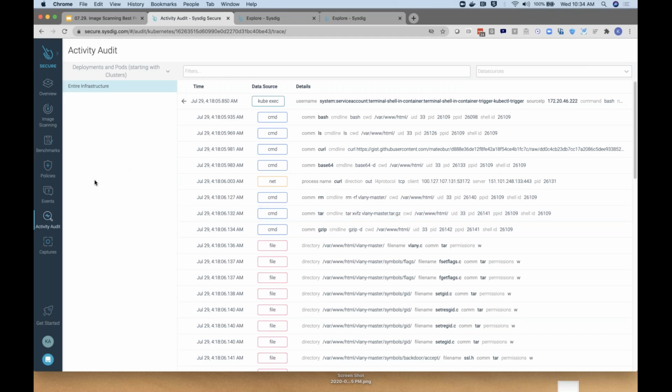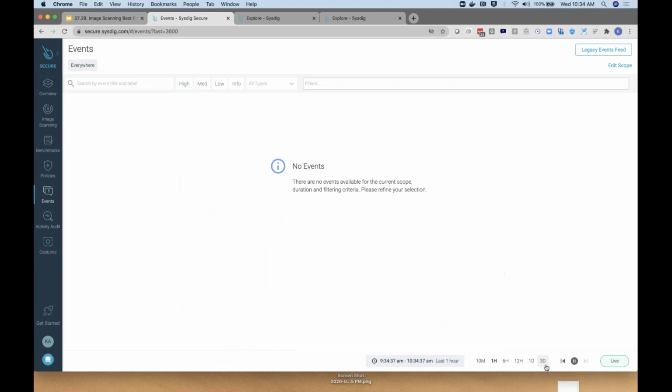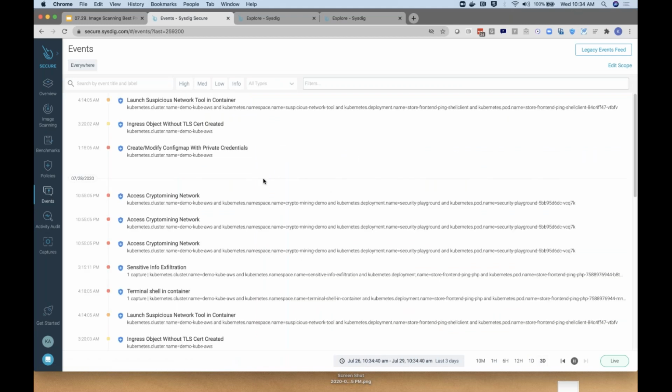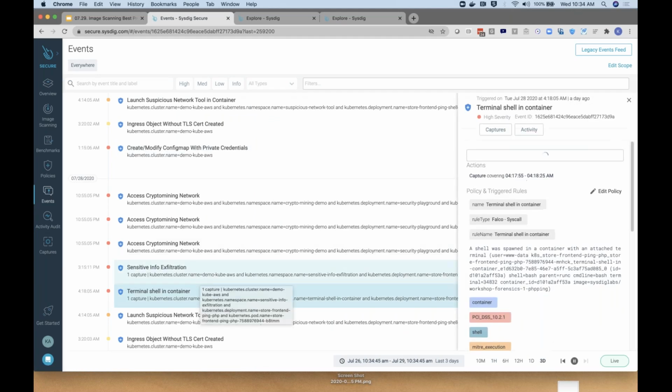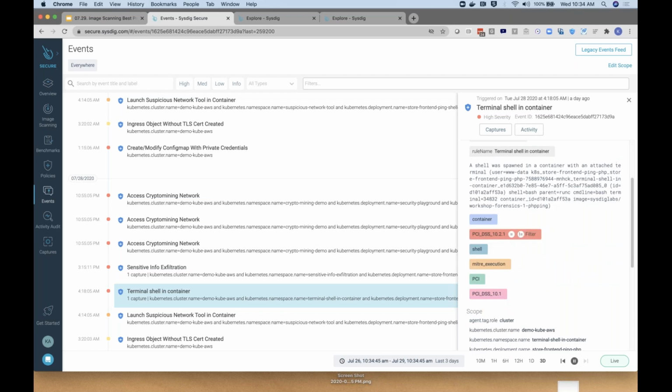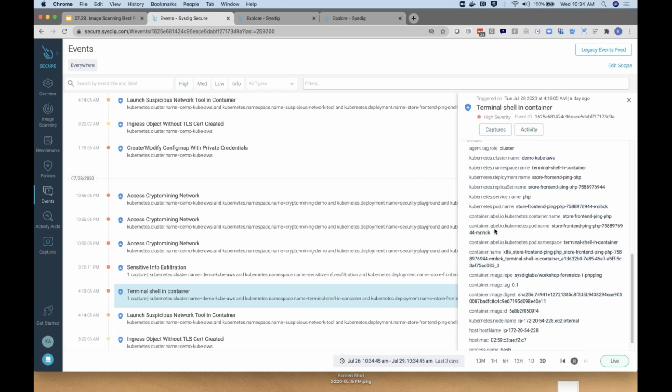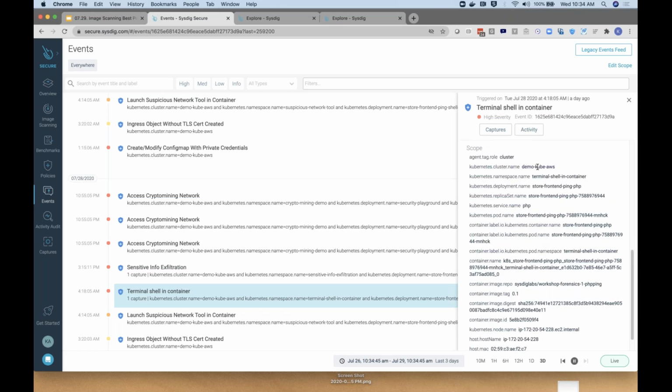To finish up, one of the things Pavan had talked about before is having an incident response plan and a workflow there. So let's take a classic example of, okay, someone has spawned a shell in a container. I want to figure out what's happened. Here we can see someone spawned a shell. It's in my AWS cluster. It's in the store front end deployment, so I might want to look a little bit closer there.